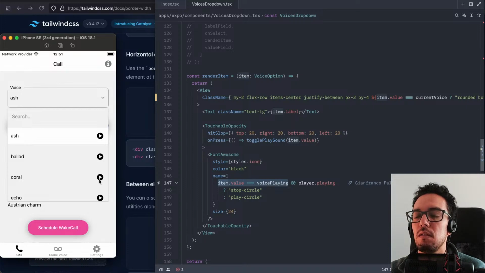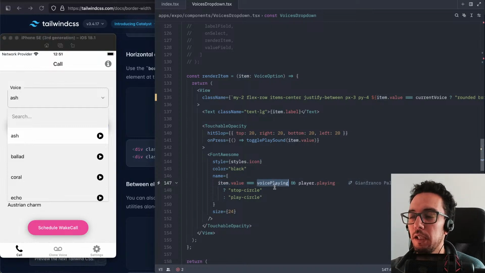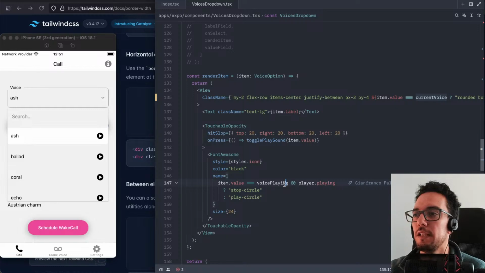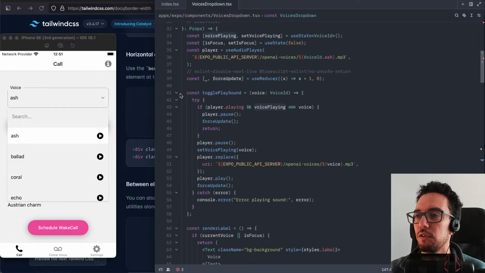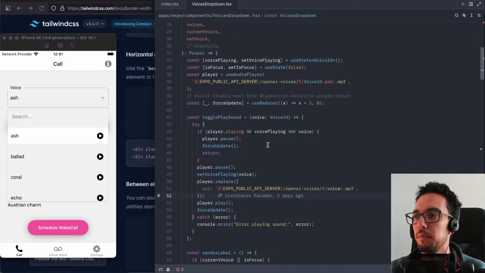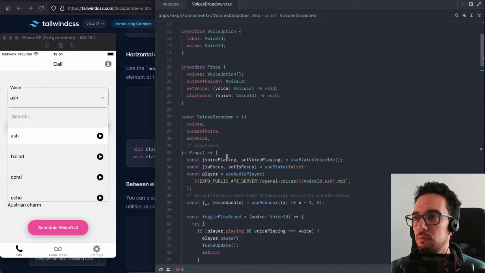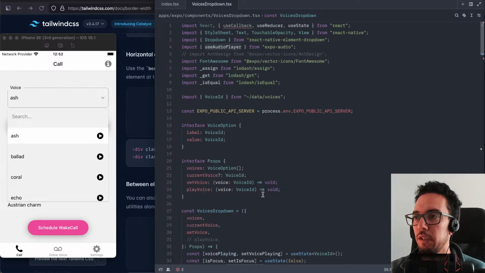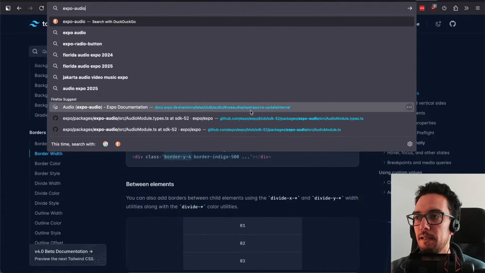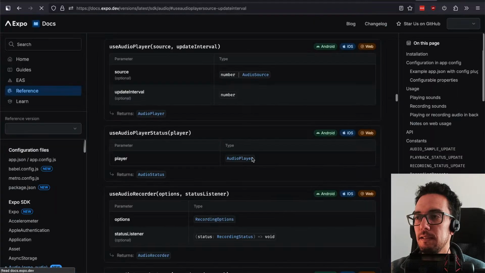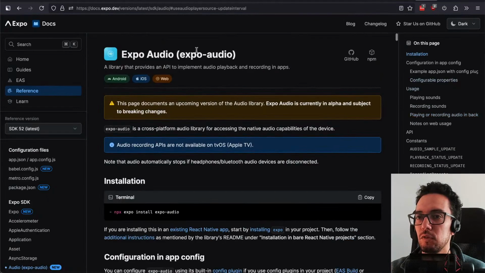Checking if it's the one playing. Oh yeah, the voice playing is not the voice currently selected. The voice playing is here. So in order to play this MP3, I'm using useAudioPlayer, which is from Expo Audio. You have to install this package, right here.